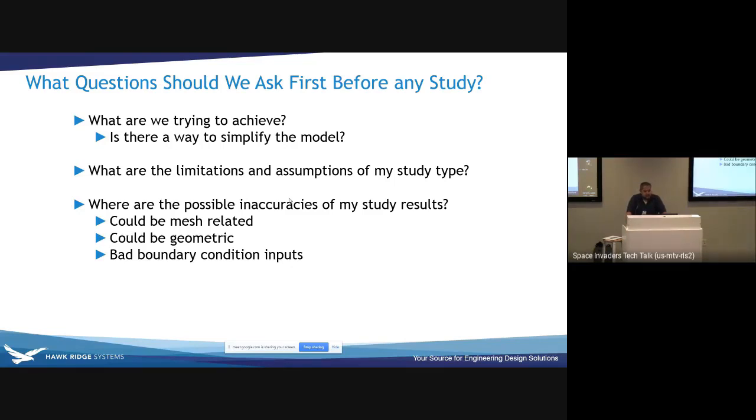And it's also good to really be aware of what limitations and assumptions we have for any study type. With CFD, there aren't any really major assumptions that we have. It's really just your basic fluid flow. But it's really good to be aware of where the inaccuracies may come from in the real study. More times than not, it's usually going to be something related to your mesh, the quality of the mesh, which we'll talk about later on. It could be geometric, so hopefully you guys are following good modeling practices, or it could be just simple human error in defining your boundary conditions, maybe inputting a very bad boundary condition, which is going to give you a bad result. So those are the things to really be aware of in working with flow simulation.